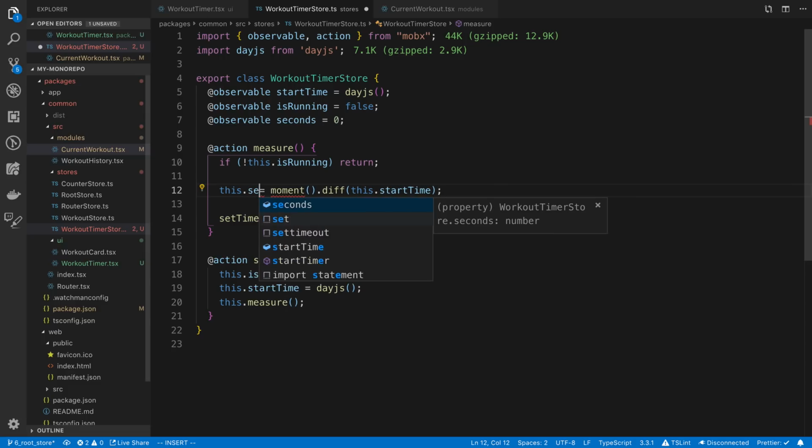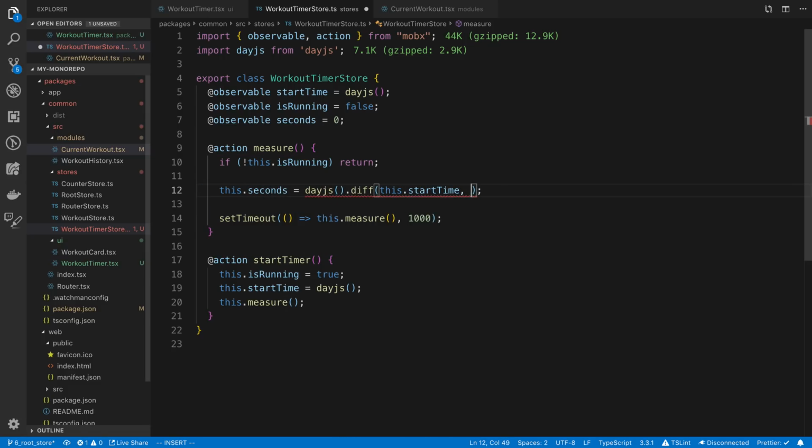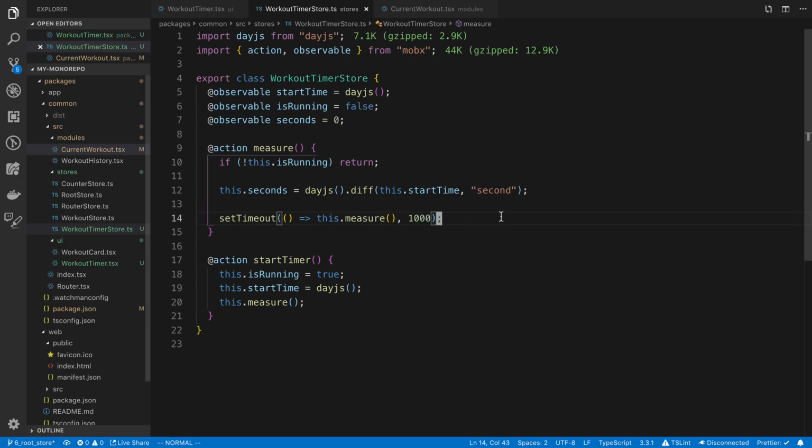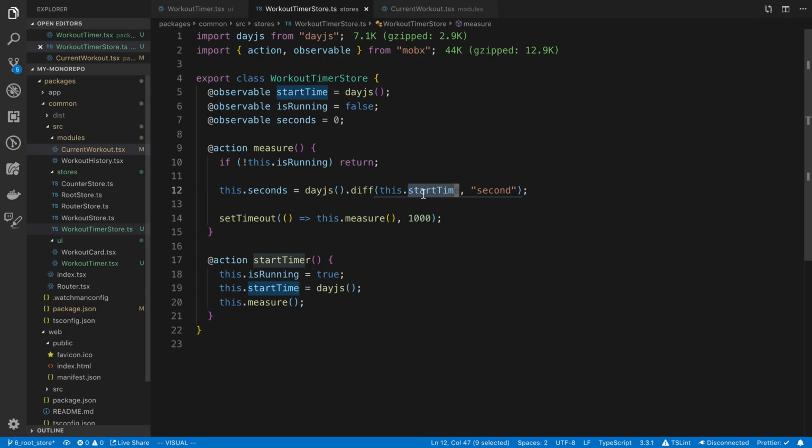And then this, I'm going to call this seconds, and we're going to say dayjs.diff. And then we just have to say the unit that we want back, in this case, second. So what's going to happen is dayjs creates a date object in the current time. So it's going to say the current time difference to when we started, and that's going to be in seconds.